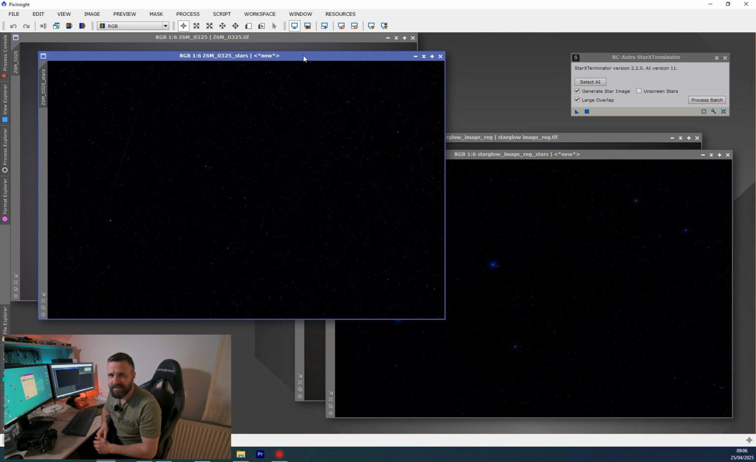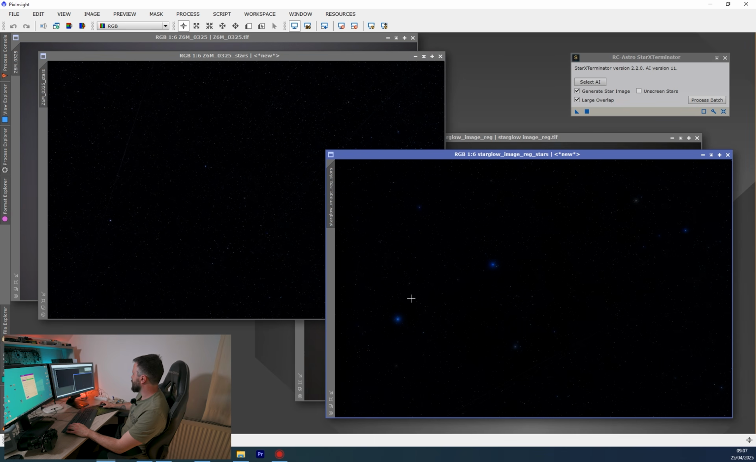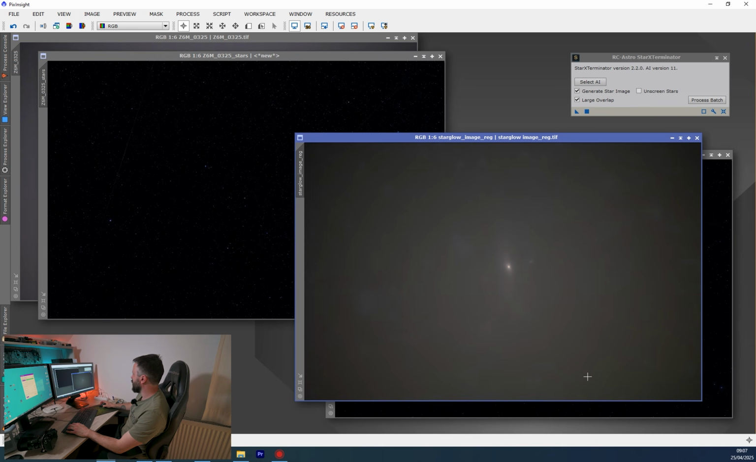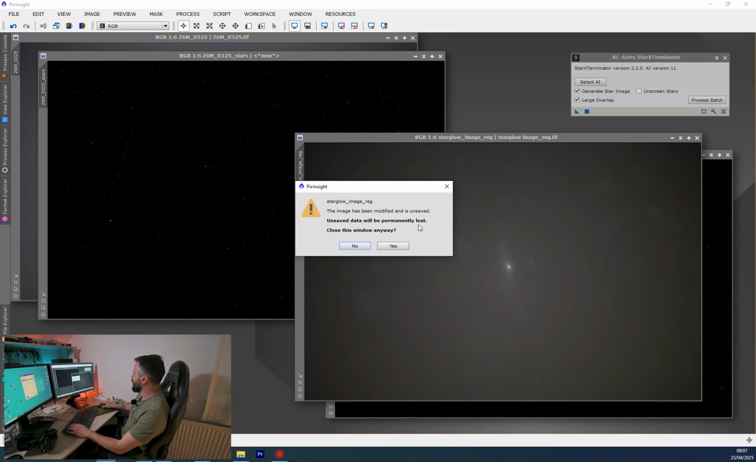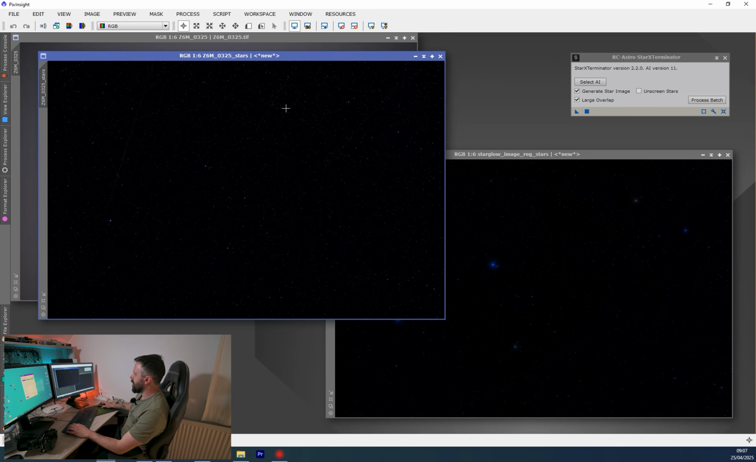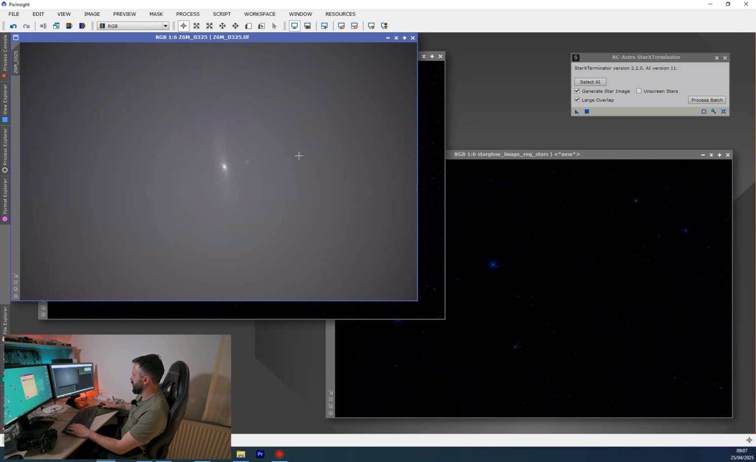Okay, this process is now done, and I forgot to mention what the StarXTerminator or StarNet does. It basically removes the stars from the background. And because of this, we ended up with 4 images. This is our starglow image, and this is the background image from the previously combined starglow image. I do not need this one, so I'll close it. These are the stars from our normal image, and this is the background from our normal image.